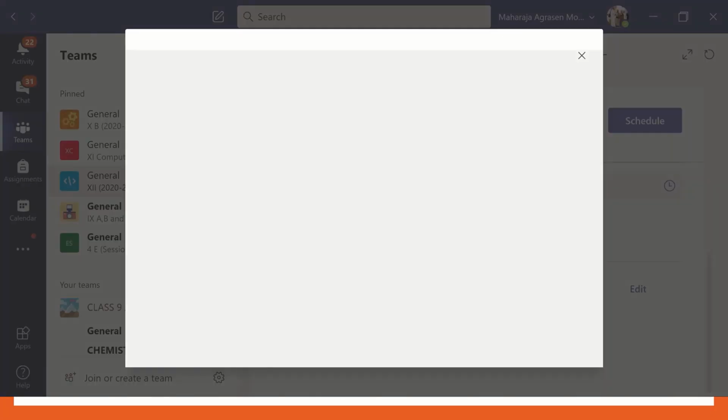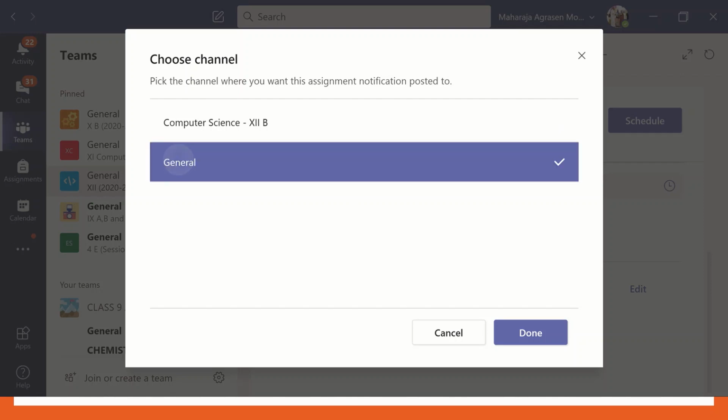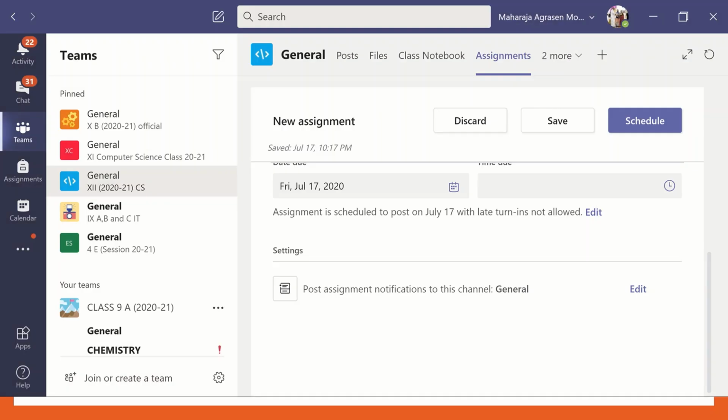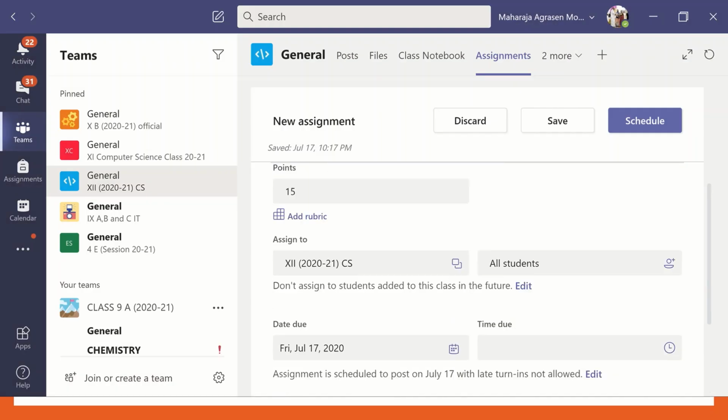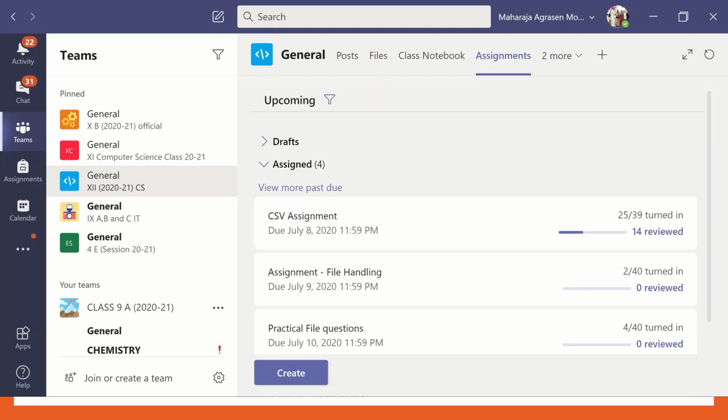This is the settings for posting to the channel. So here I am selecting this general channel, or you can select other channels you want to have, and click on done. Once everything is done, you click on the schedule button. So this test will be there at the student window under the general section at the designated time.